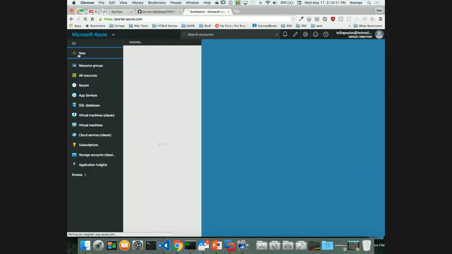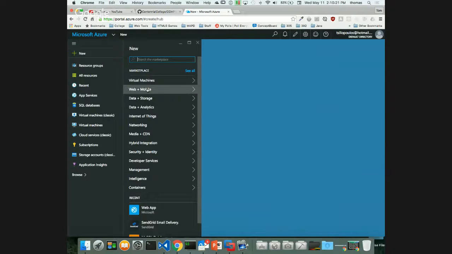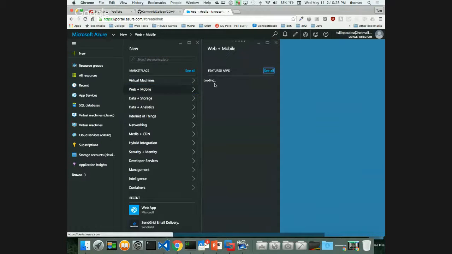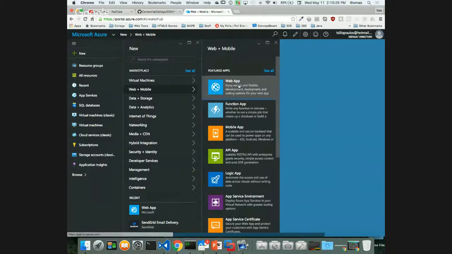So I click new. And when I click new, if you notice, Azure likes to lag a little bit like this. That's okay. Give it a second. I want to click on web and mobile. This is what I want to click. And then from there, I want to go web app if you haven't done this already.